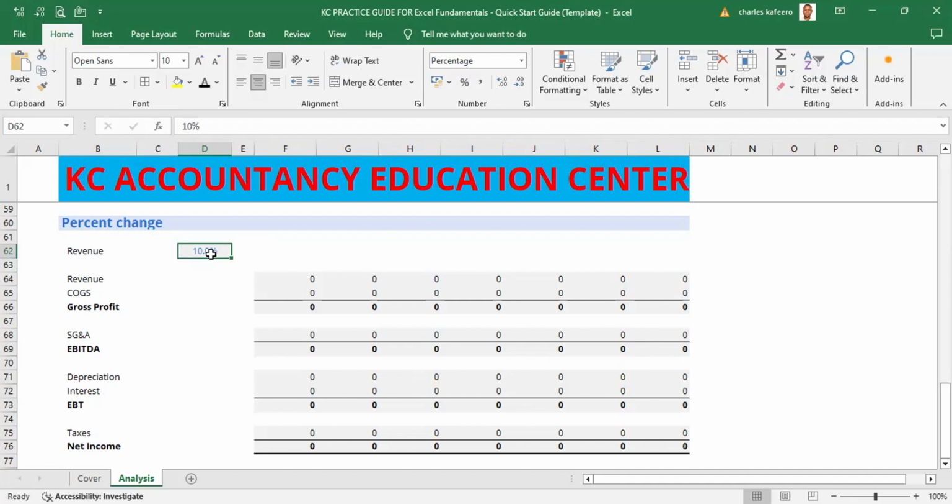And if you like using the mouse, you can click right here where it says D62, and then write the word increase. That will change the name of the cell from D62 to increase, but we prefer to use the keyboard.